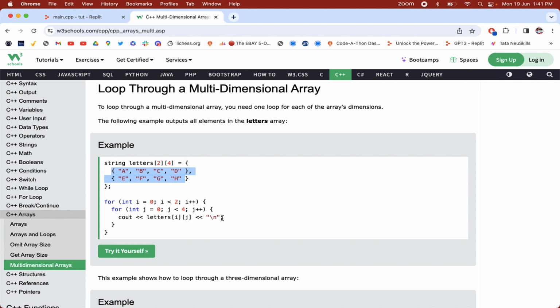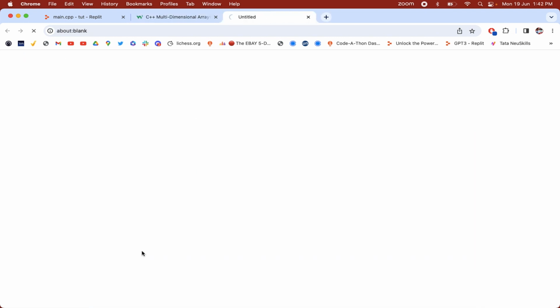Right? Then when j is 4, 4 is not less than 4, so it will break out of the loop. It will go on to the second iteration of i and set i's value to 1. Then it will access letters 1 0, then 1 1, 1 2, 1 3, right? Then it will break out of the j loop. It will increment i, and check if i is less than 2, so 2 is not less than 2, so it will break out. So it will show A B C D E F G H.